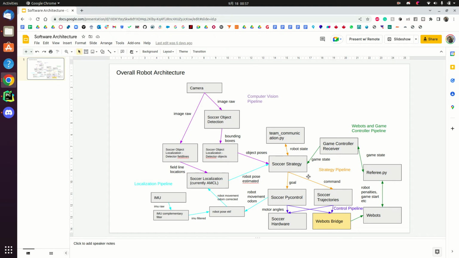As you can see in the orange, we have the strategy, which is communicating using the other robots, using robot state, and upon knowing the poses of the object and the pose of the robot, and the game state, we're sending the robot go, which is a position go, and a command, which is like where the robot is going.